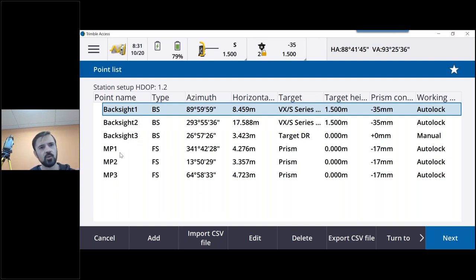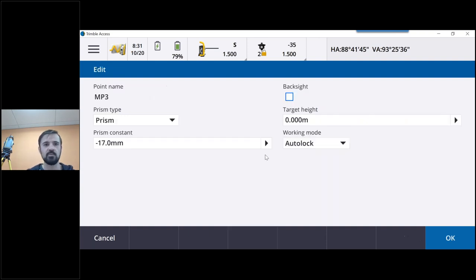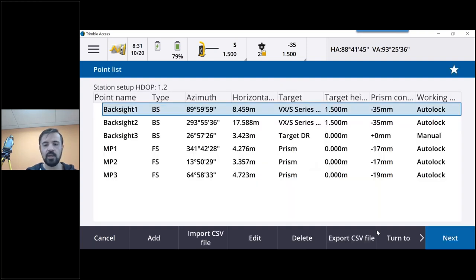And I can also add multiple monitoring points while I'm in the screen. For instance, I want to add others, or I can edit existing points. For instance, maybe the prism constant on this point is wrong. Maybe it's actually 19 millimeters. If I want, and I have existing round files, I can import a CSV of round measurements, and that will populate the point list. I can also export this, so if I want to use it at a future point in time, I can do that as well. One of my favorite things is there's a sort option.